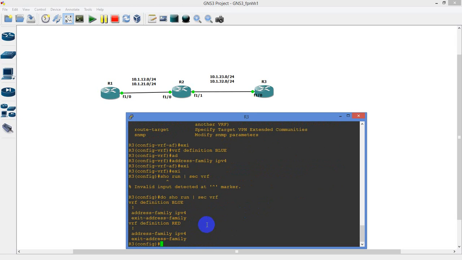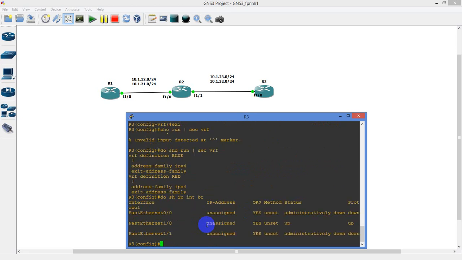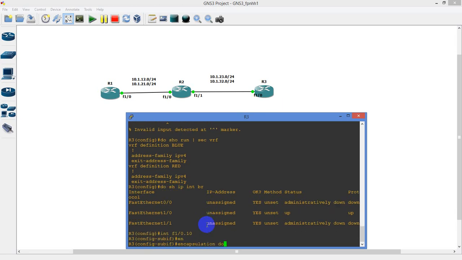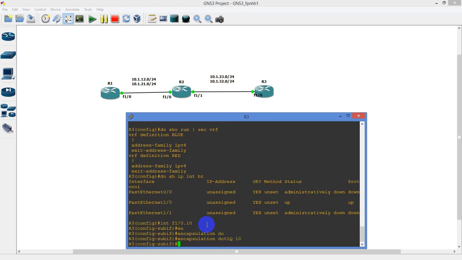Okay, cool. So what we're going to do is say do show IP interface brief. We're going to go to interface fast 1/0.10 and type encapsulation dot1q 10. Now here's the kicker. When you go to place an interface inside of another VRF, you move it from where it is by default, which is technically the default VRF, the global routing table. Sorry, you guys didn't see that. I bumped a button on my other monitor.